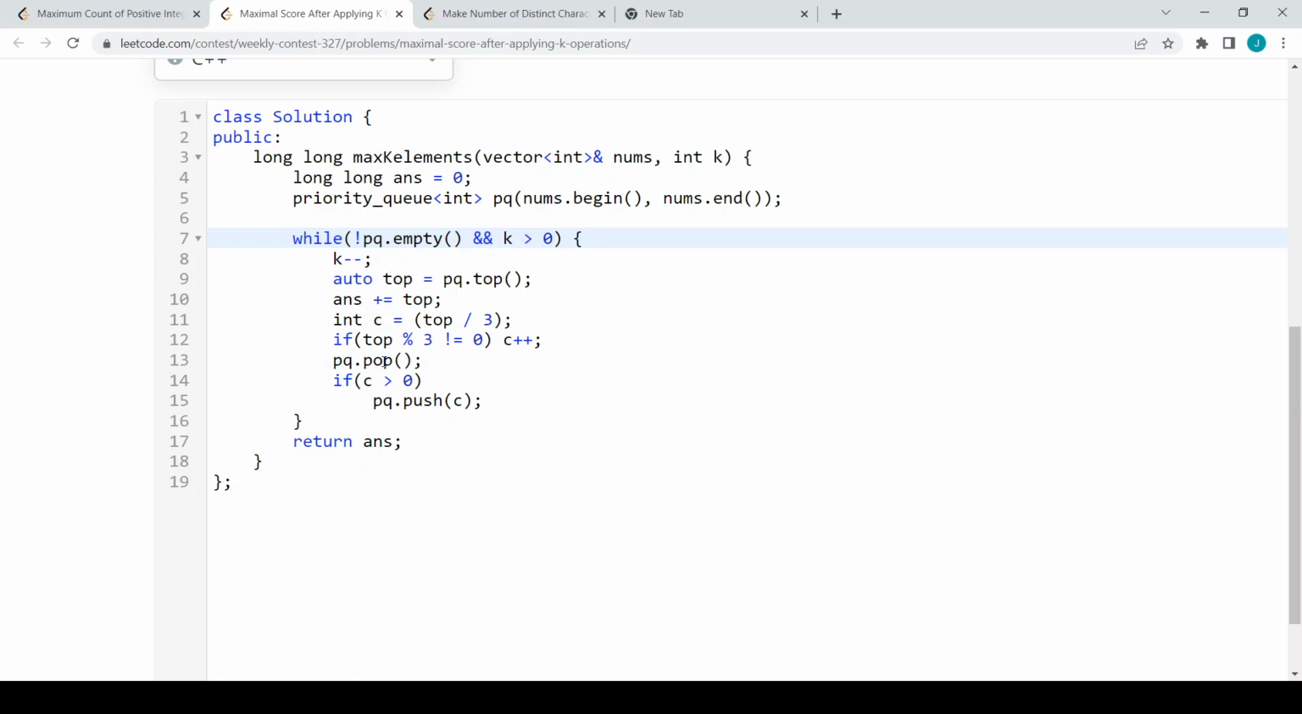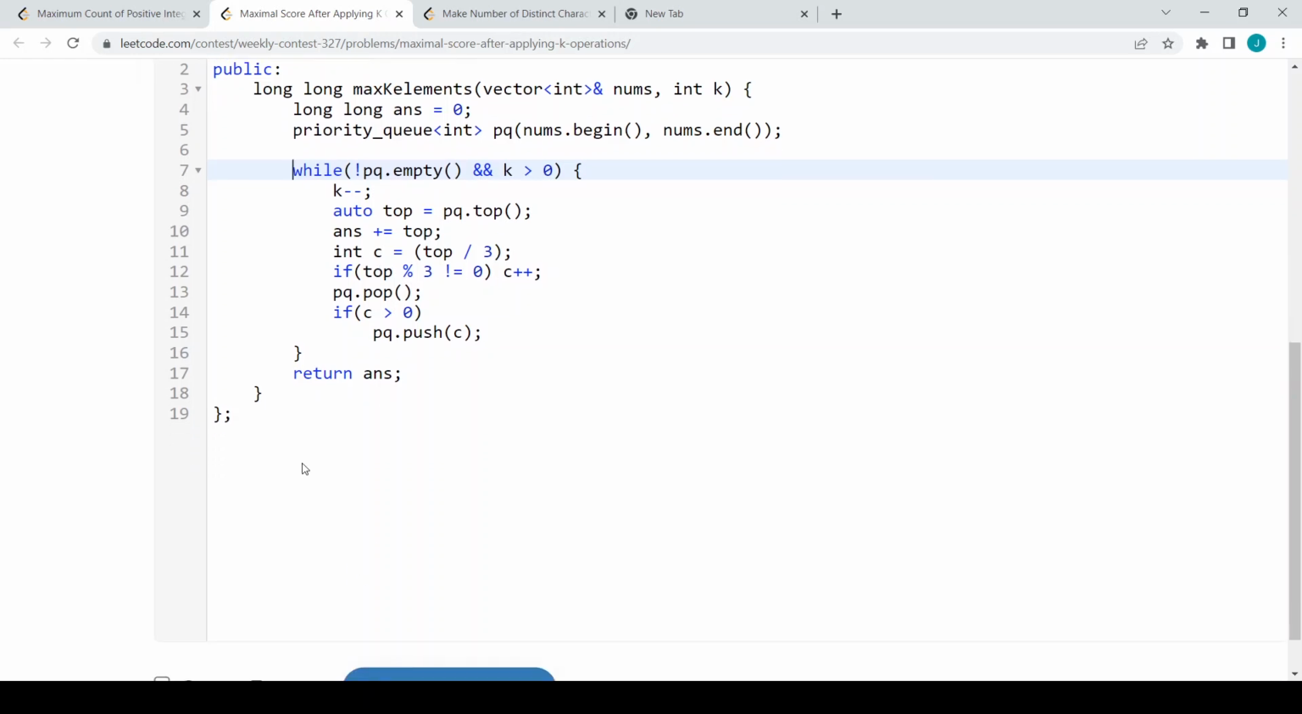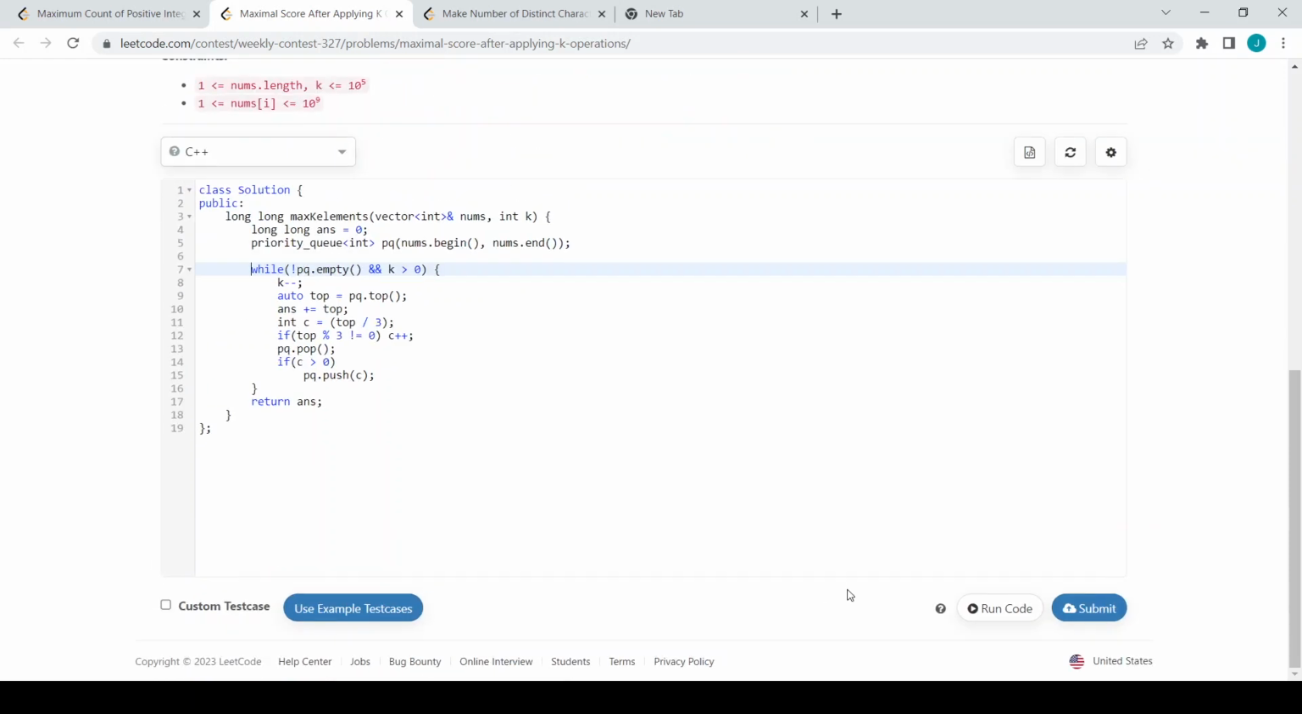The overall time complexity for the solution will be n log n, since there are n elements in the priority queue, and we take each element once. There will be at most n elements in the priority queue, and for popping each element the time complexity is going to be log n. So the overall time complexity for the solution will be n log n, and finally we return the answer, and that's it for this problem.